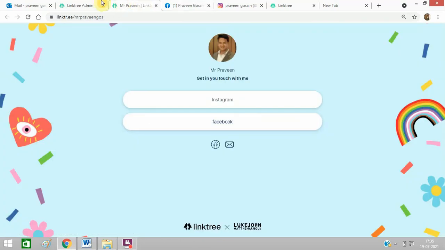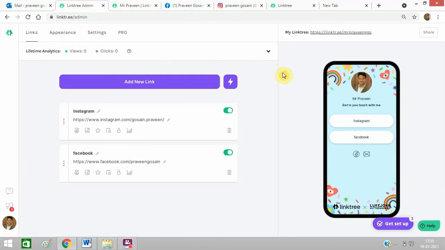So I hope now you will be able to create your landing page using Linktree, and in case you face any problem, just comment below. I will give you prompt reply.